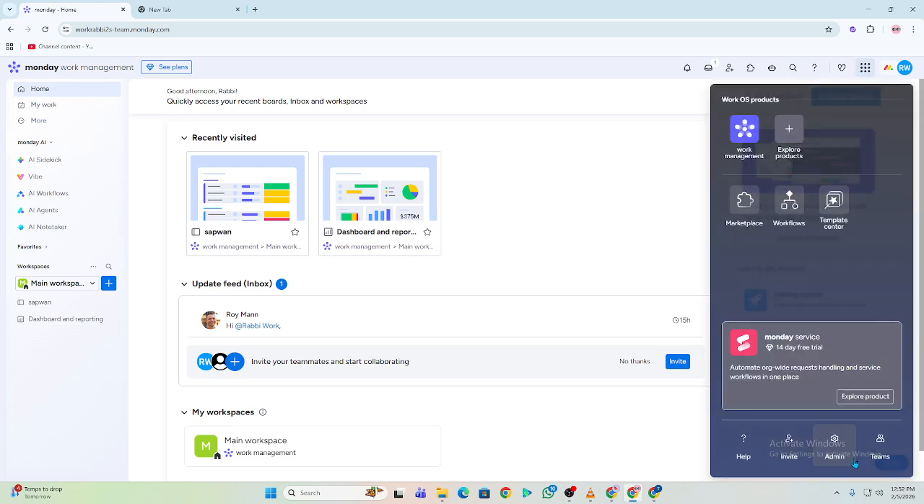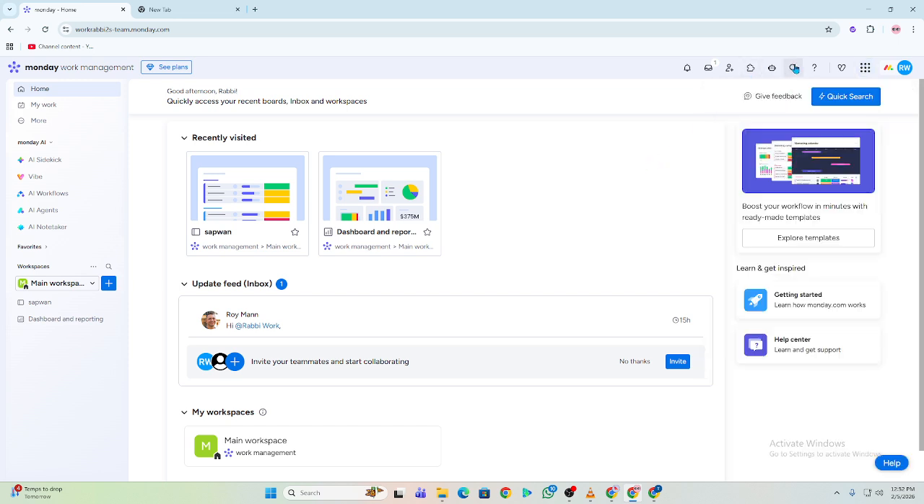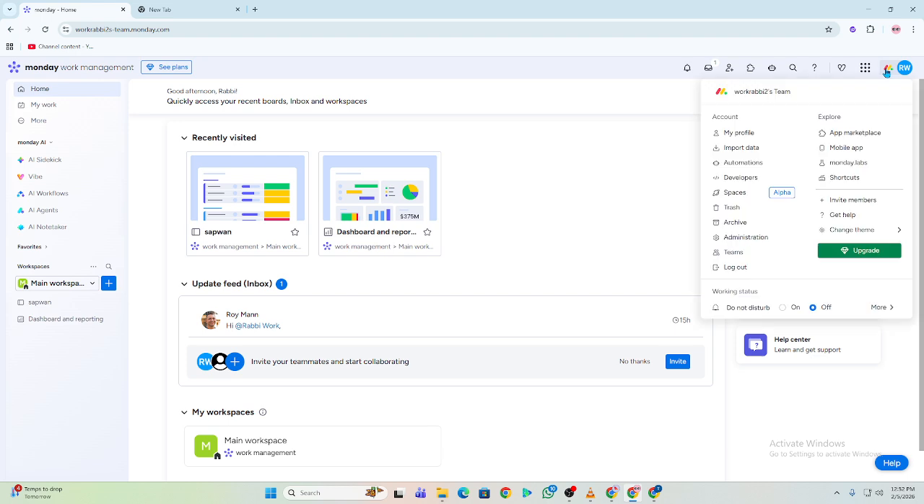Step 3. Link related items. In the Connect Boards column, click a cell and select the matching item from the source board. This creates the connection.